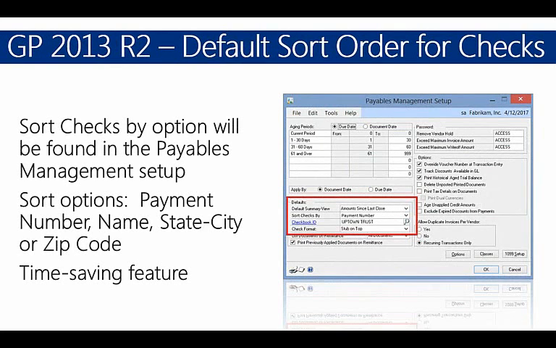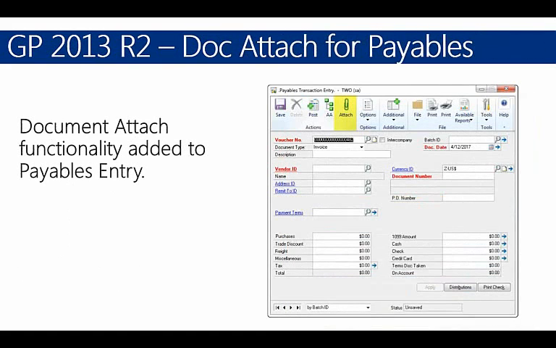Another feature in payables is that they've expanded the document attach function. I know we've talked a lot about document attach, but they've expanded that to actually attach to accounts payable transaction entry as well. Previously, from a payables side, the document attach function was only available on the purchase order side.